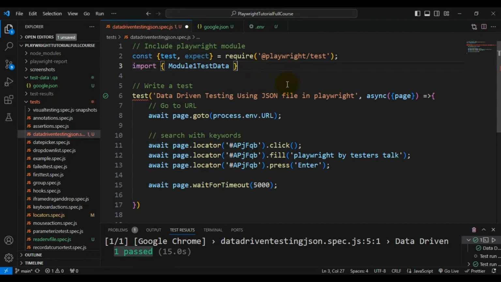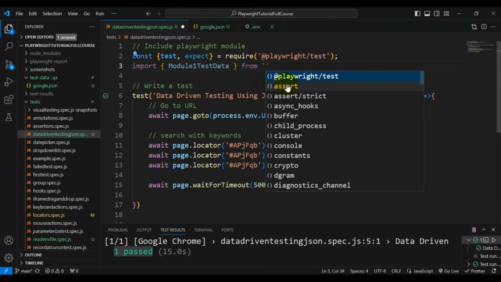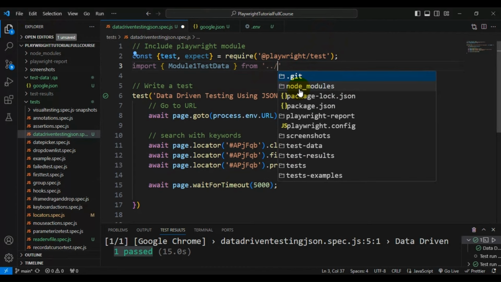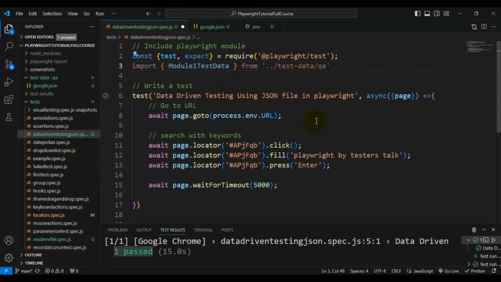Now I will write the keyword from, and here we have to pass the location of the test data file where we have created the google.json file. So we have to specify the path. Here I'm writing two dots, which means it will focus on the current project directory, then a slash, and then navigate to the test data, then the QA folder. So I'm selecting test data slash QA and slash. If you have created multiple test data files, you need to select the respective file. That's it, guys. Now we have imported our test data file in the current spec file.